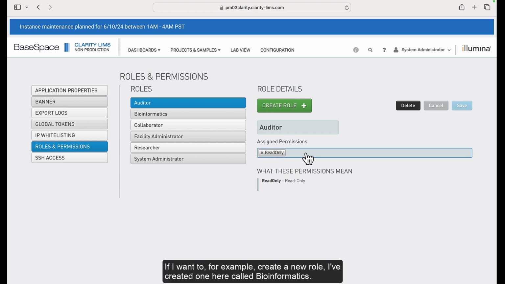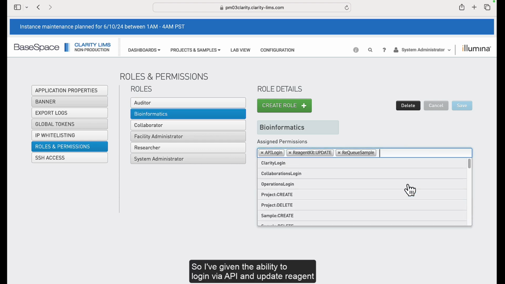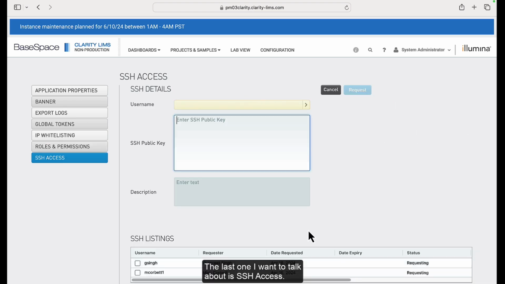If I want to, for example, create a new role, I've created one here called bioinformatics. So I've given the ability to log in via API and update reagent kits and requeue samples, but that's it. So again, a lot of flexibility here, and you can customize these a great deal. The last one I want to talk about is SSH access. Similar to IP whitelisting, I can enter all the information here in these free text fields and then hit request. And then down below, I can track the status of those requests as they get approved.